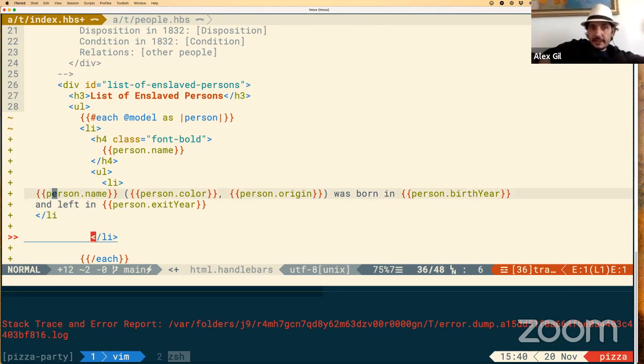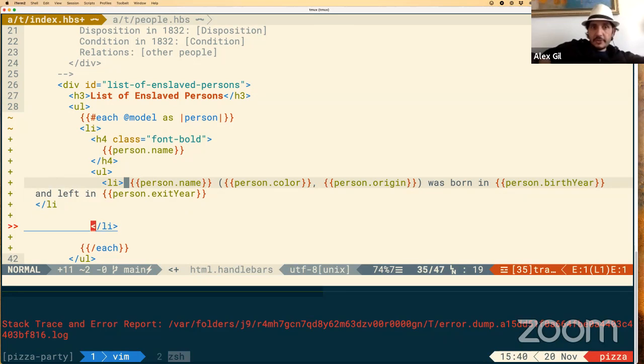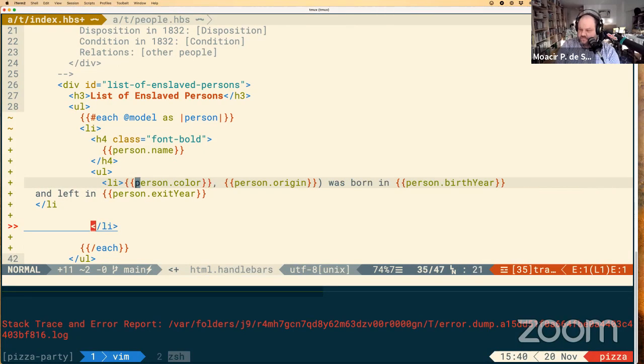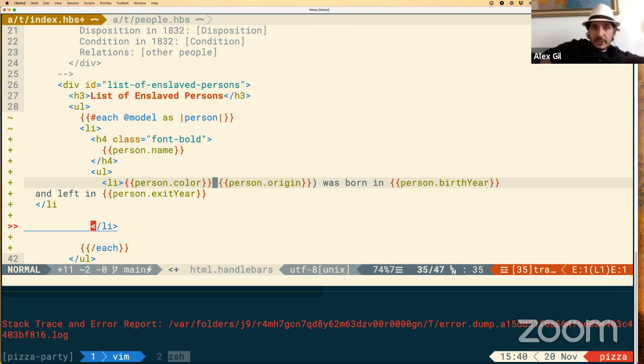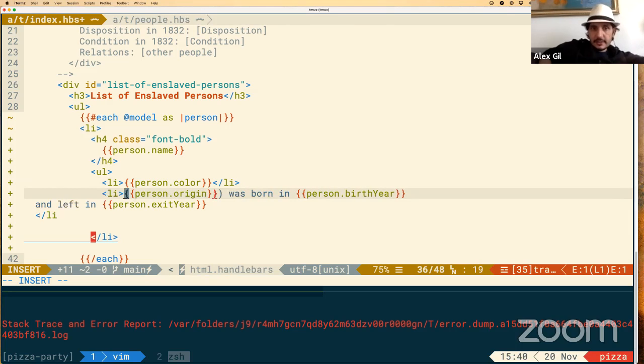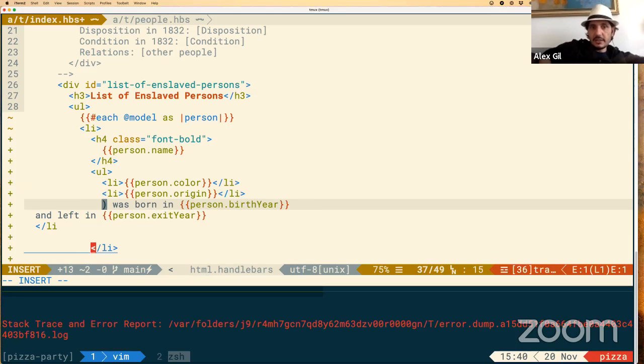Inside one LI, you don't, exactly. But don't create a new UL for this. You can actually just put it inside the same LI. Oh, I see what you're saying. Instead of keeping it as a phrase, you actually are going to list it. You could keep it as a phrase. I actually kind of like it.